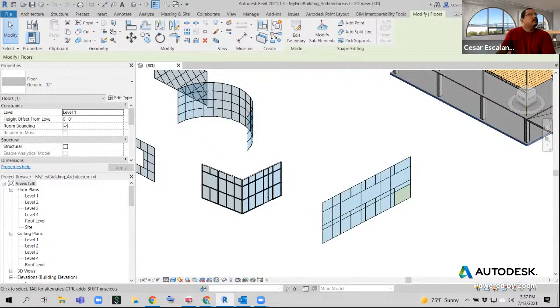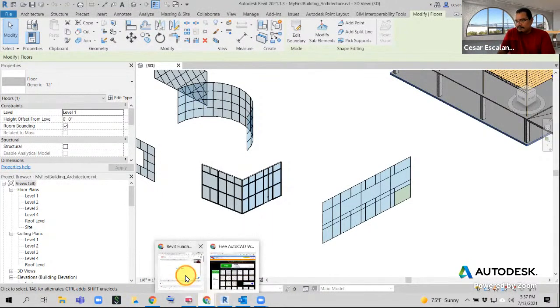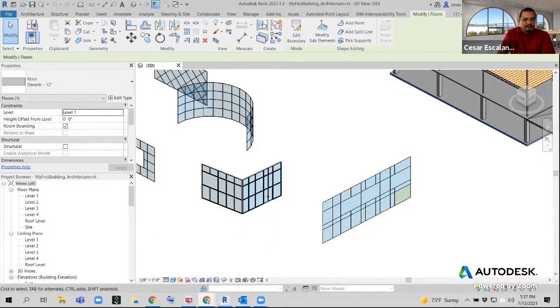Oops. Where we left off last class is that we were reviewing the different methods of creating curtain walls in Revit. The automatic method. Sorry about that. That was me getting recorded.